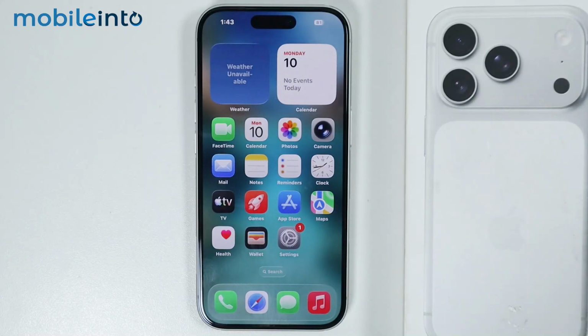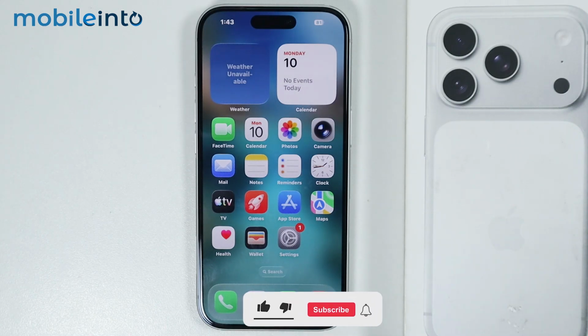Hey, what's up guys? So in this video, we will see how to adjust the icon size on the iPhone 17, 17 Pro and the 17 Pro Max. Now there are two methods to adjust the icon size on your iPhone.